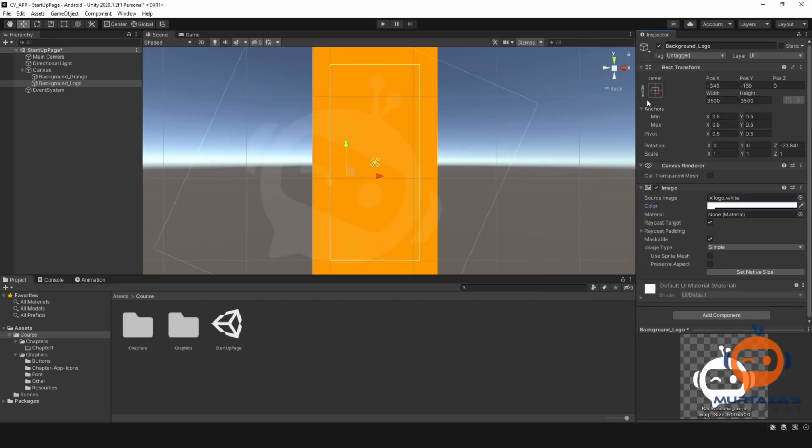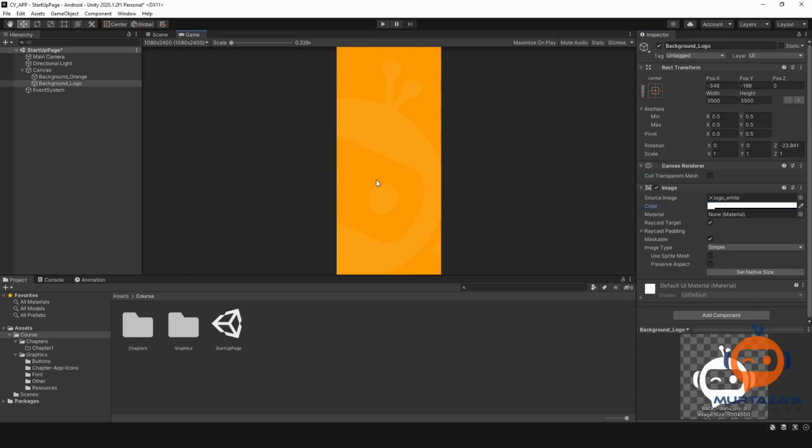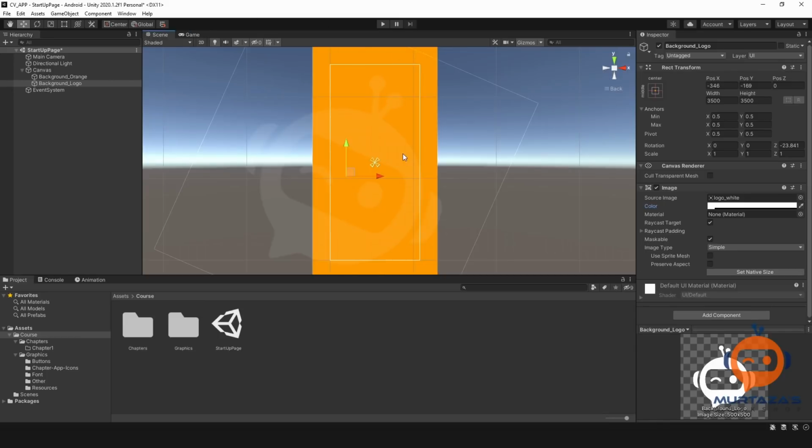So we are going to close this and we can go to our game and you can see a slight subtle texture of the logo at the back. So this gives us a nice look. Okay, so far so good.